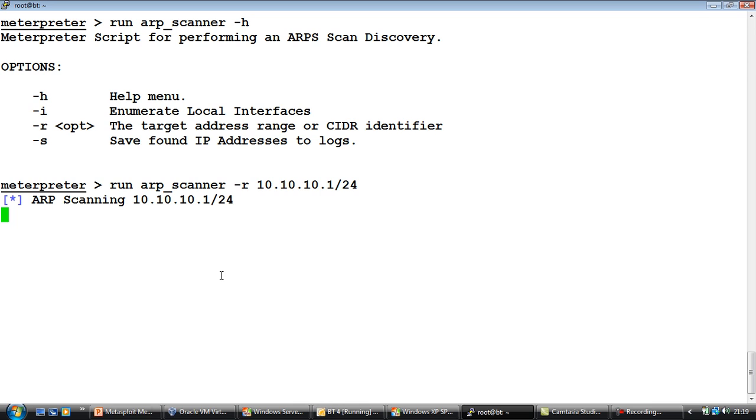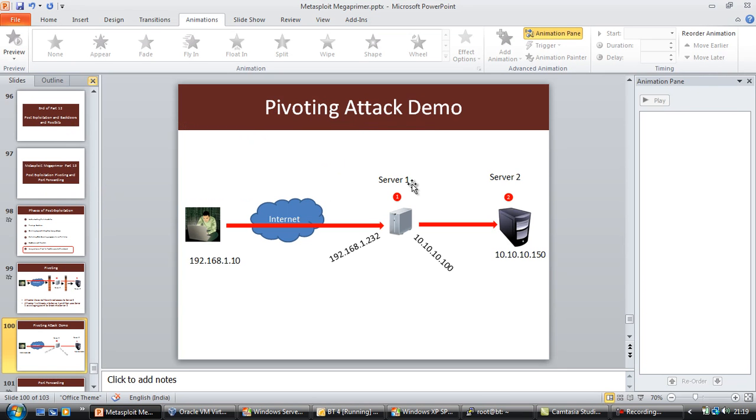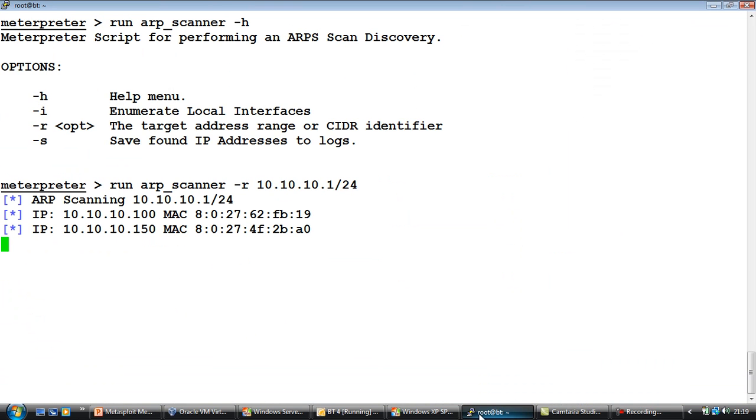So this is the way, after you break into server 1, you can actually go about finding other machines which are behind it, much deeper in the network, to which you as an attacker will not have direct access to, right? Awesome. So it's already found two IP addresses. This of course is our own IP address, which is server 1's IP address, and this seems to be another IP address which is up and running, right?